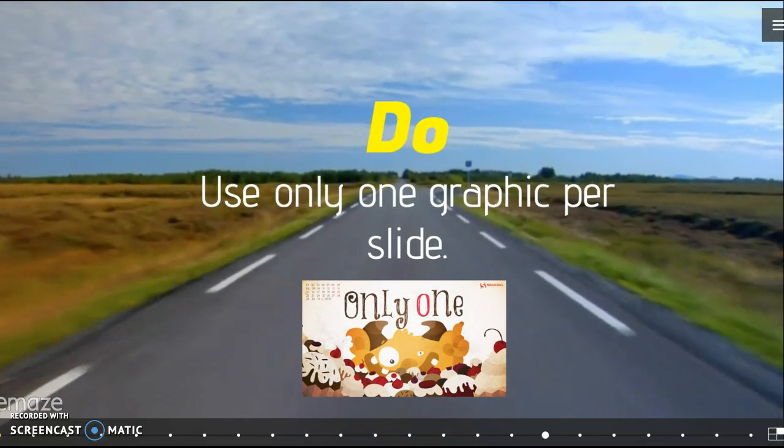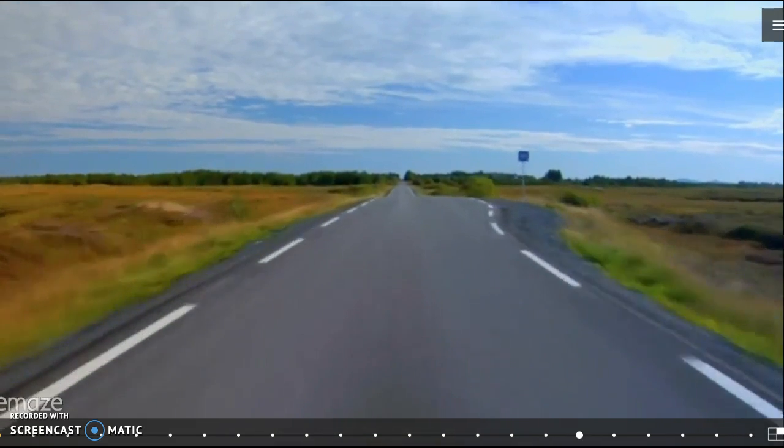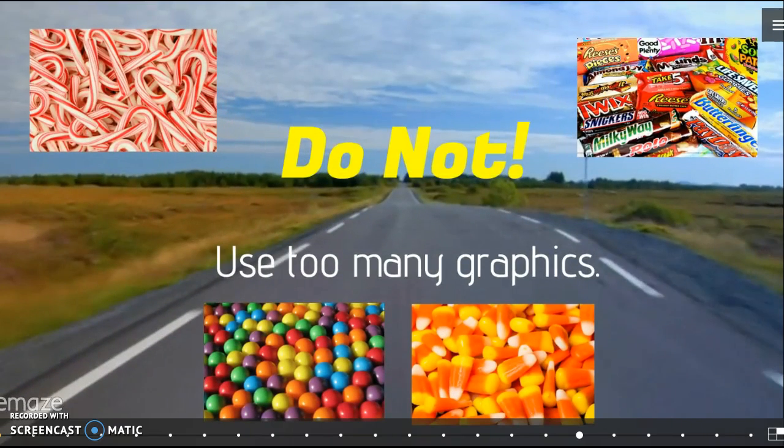Do use only one graphic per slide. And you want to place your graphic in a similar location on each slide. Do not use too many graphics. Too many graphics distract from your message and make it look cluttered.